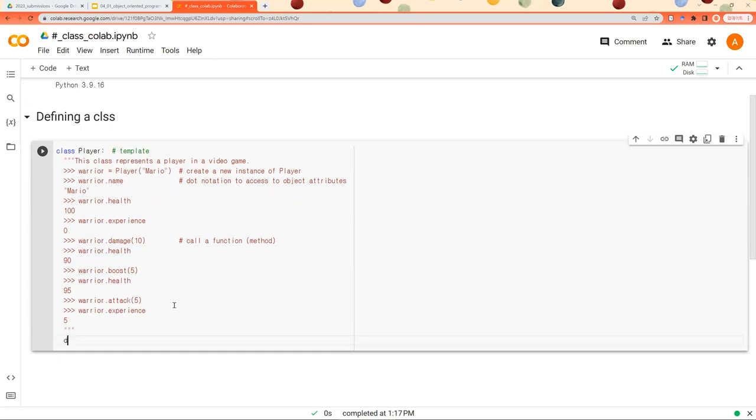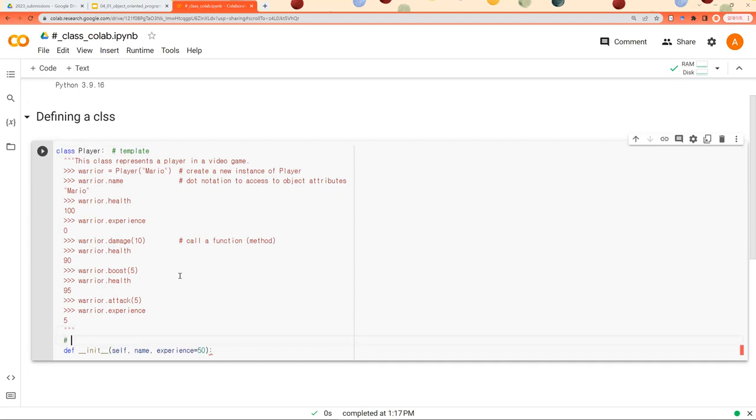First things first. How can you create an object or instance with this class name Player? That's through this init function, init method. So here you pass self and then name. And let's pass also a default parameter, experience. So we can call this function, this method, a constructor because it constructs a new instance of the class Player. All right.